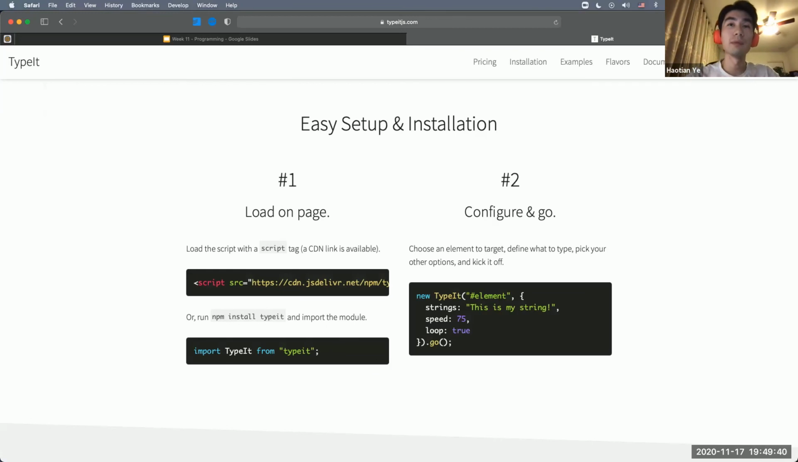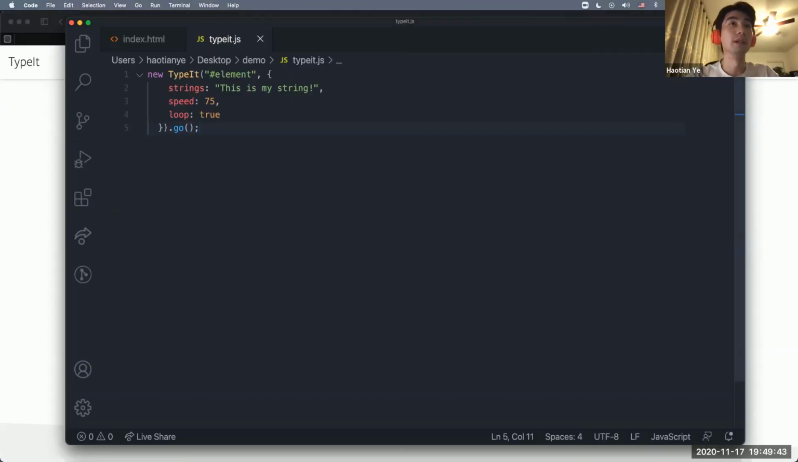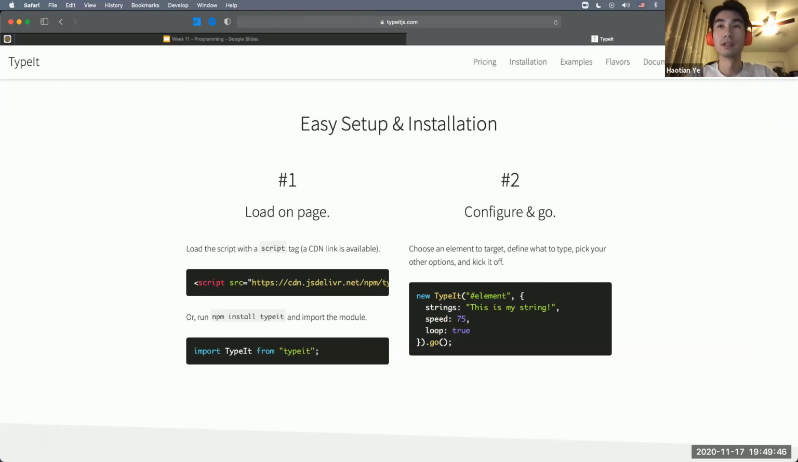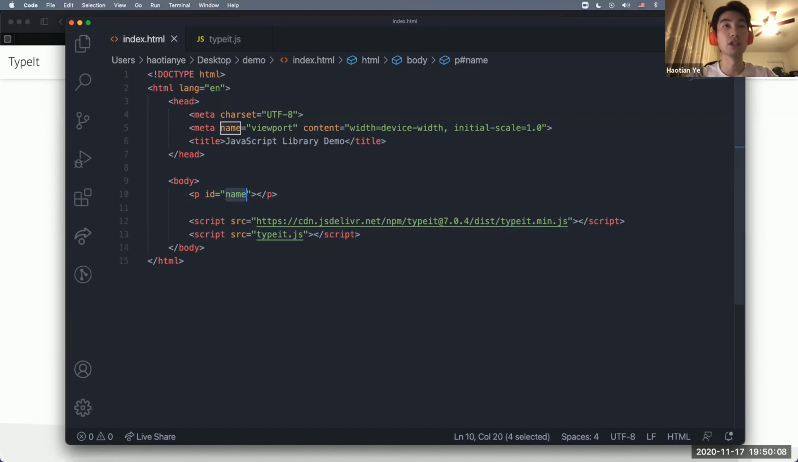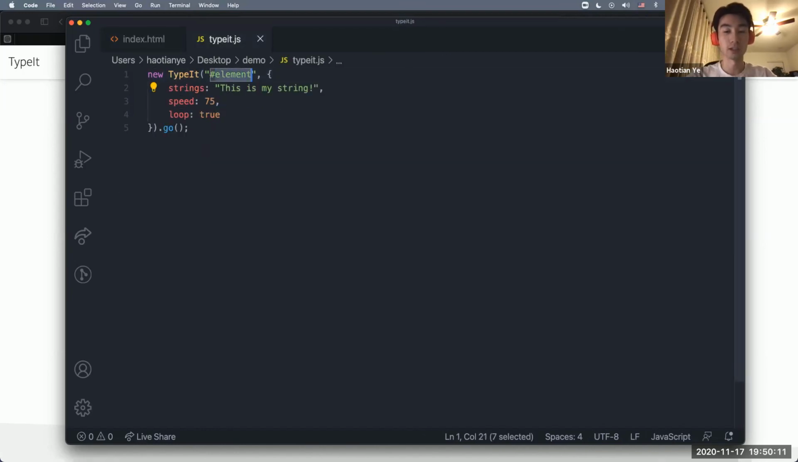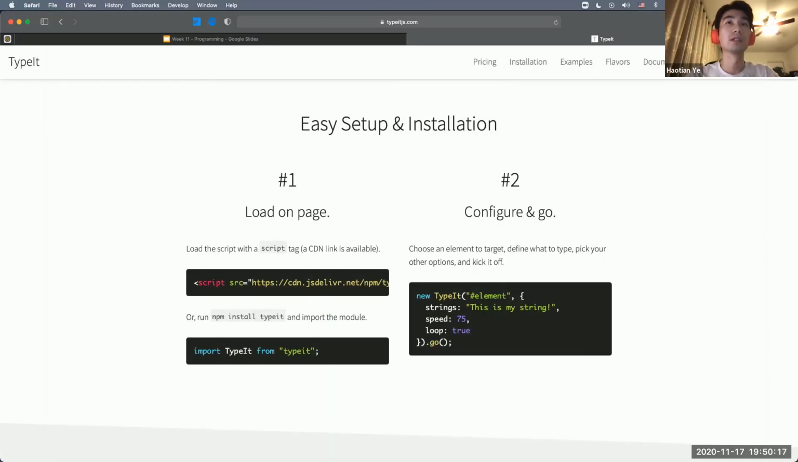So here, I'm just going to copy this for now because that's literally what you need. So strings, this is probably what they want you to print out. You can just change this to whatever. I'm just going to leave this here for now, but notice how they have this selector here and this hashtag element. So I could probably assume that this has to do with an ID. My ID of the thing I want to change is called name. So I'll just do hashtag name because it's still an ID. But yeah, I just copied this, and now let's see if anything changed on my website.